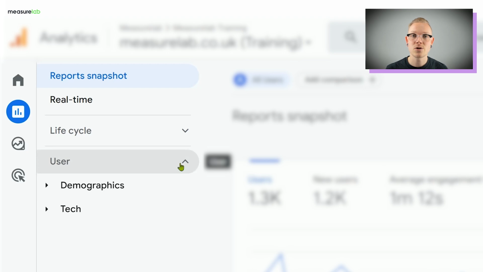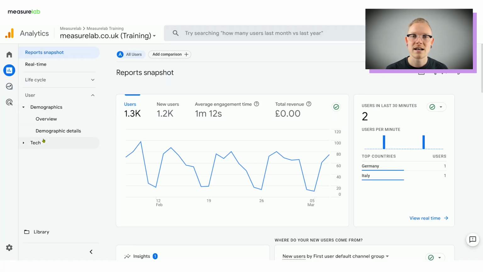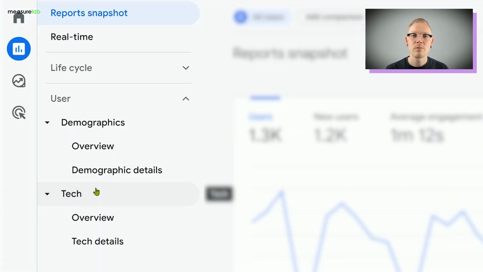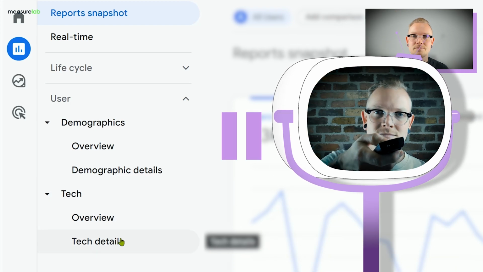And we know by now that there's two types. We've got our overview reports. That's the ones with the collections of cards. And then we've got our detail reports. And that's the ones with the big data table down the bottom.